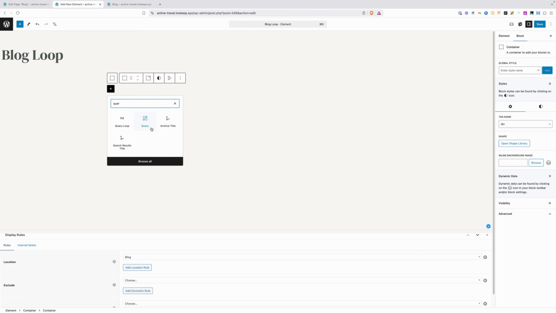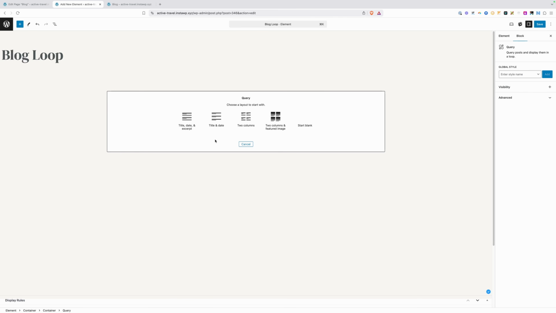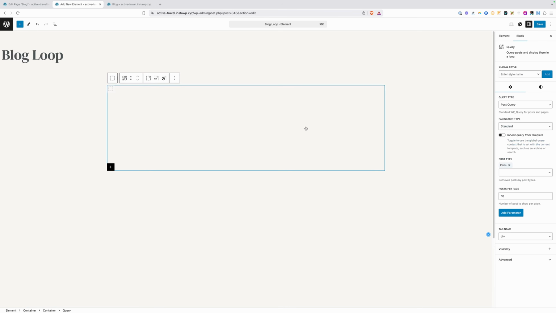You want to make sure you select this one here, which is just labeled query and has a blue icon, not the default WordPress query loop block. We'll go ahead and select our query block here, and we can see it gives us this option to start with some defaults, but we're just going to start things completely blank.